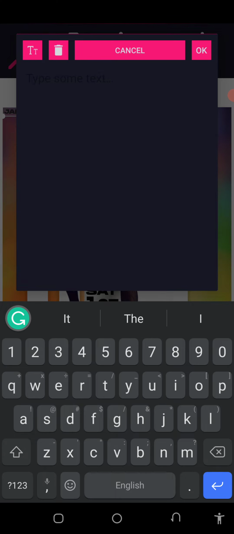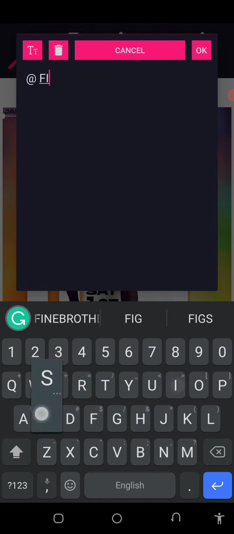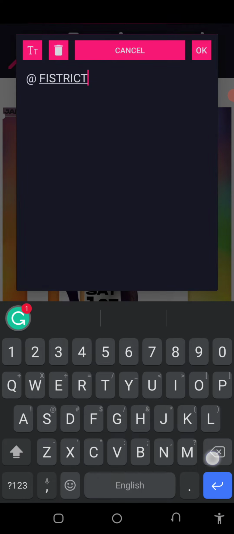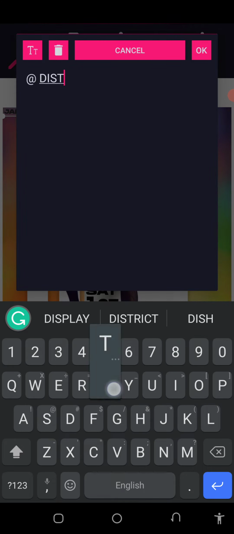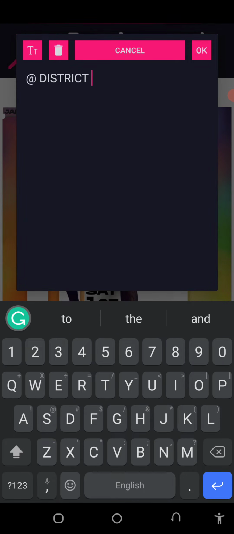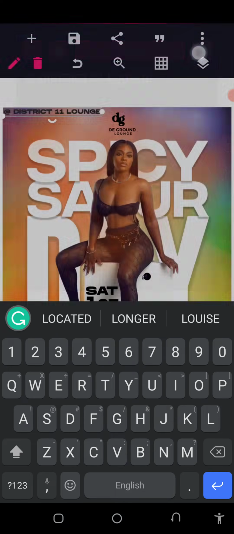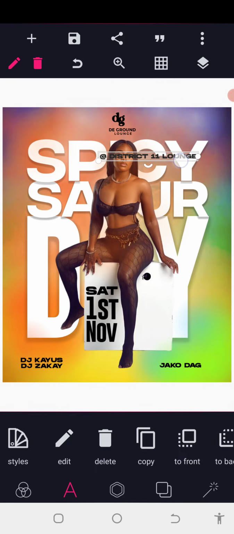So we now have, at this rate, another one to show. 11 lounge. Increase the size and position here. Okay, every position here.